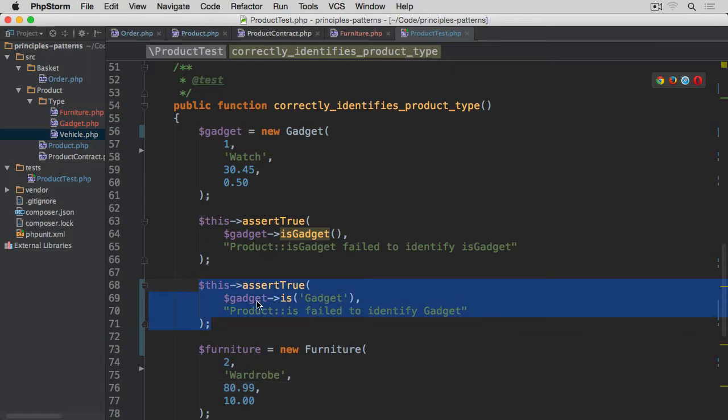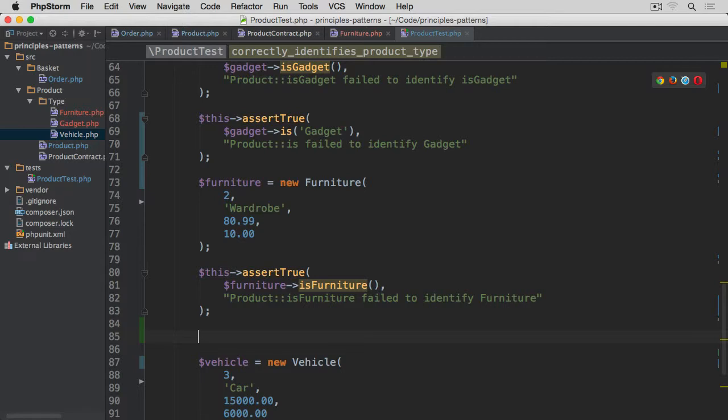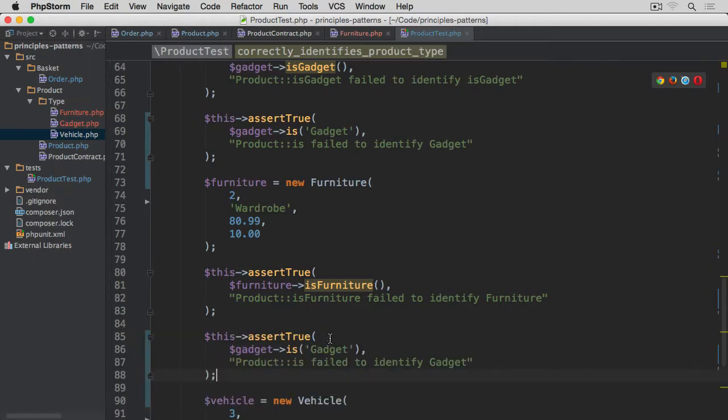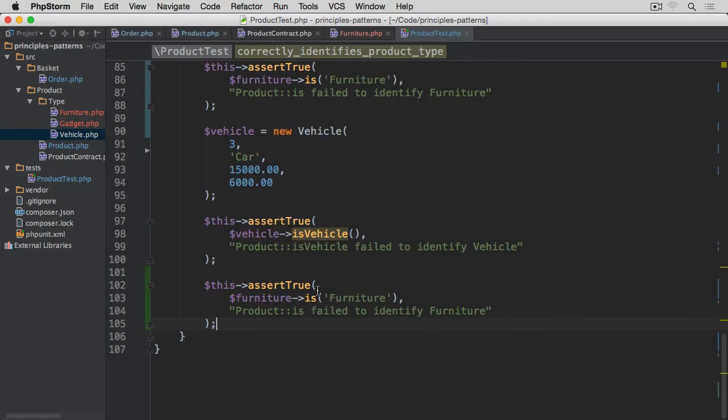I'm going to copy this assertion here and paste it under this furniture as well. This time I'm comparing against the furniture and asserts it's furniture. Obviously it's not the gadget anymore. We're checking on the instance of the furniture, and the same for this vehicle one.